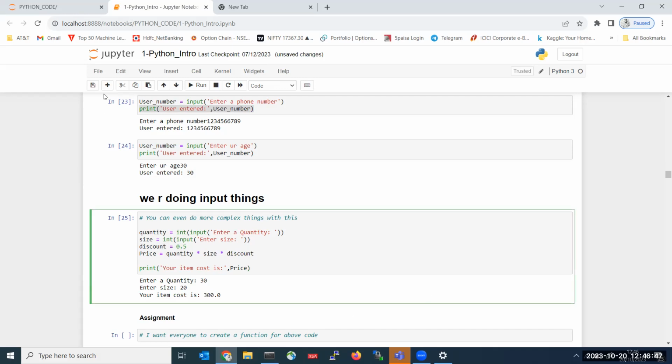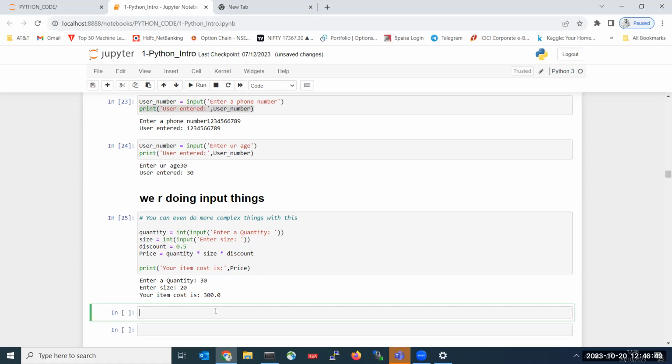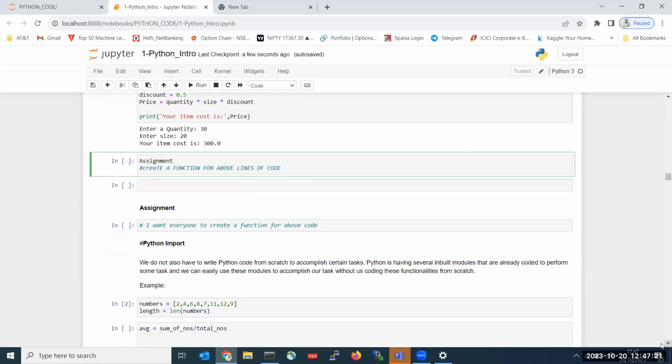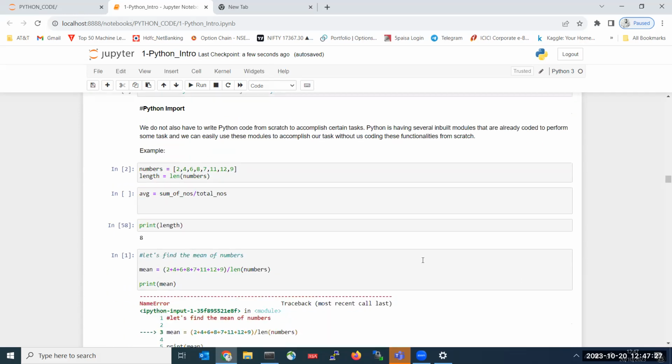And for this, what can we do? For your assignment, create a function for the above lines of code. This is the assignment you should do. You need to create a function for this. Just create a function, nothing more than that.